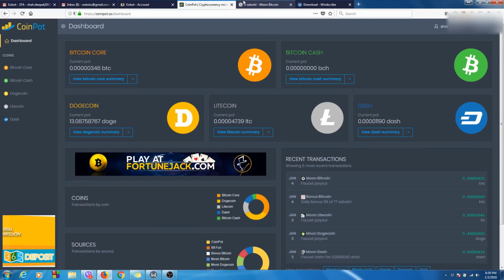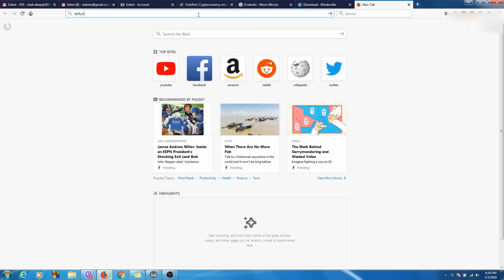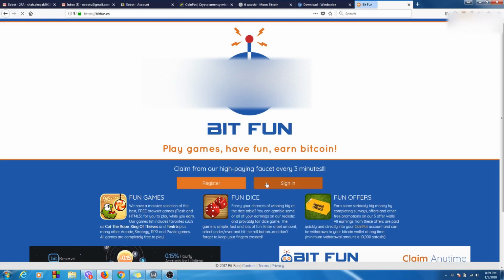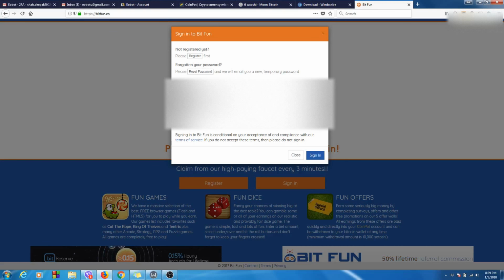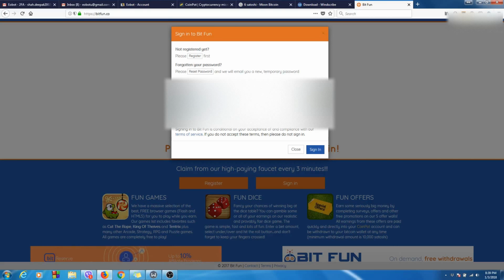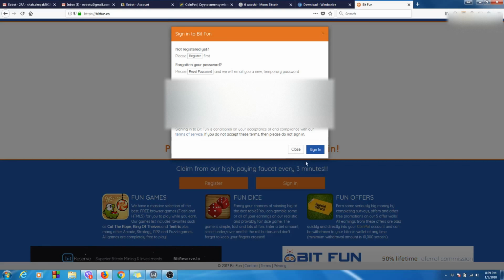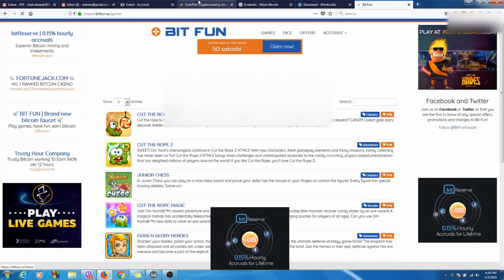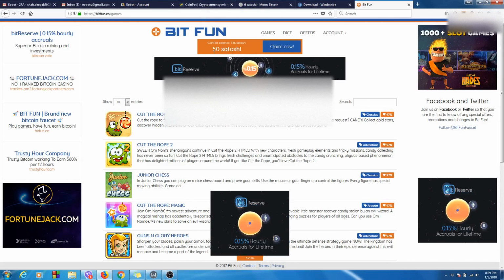So the first one is Bitfun. Let's see that Bitfun. I'll share all the links in my description. What you need to do is sign in, give your email address and enter your password. This is directly linked with this CoinPot account, so this Satoshi will be converted to Bitcoin in the CoinPot.